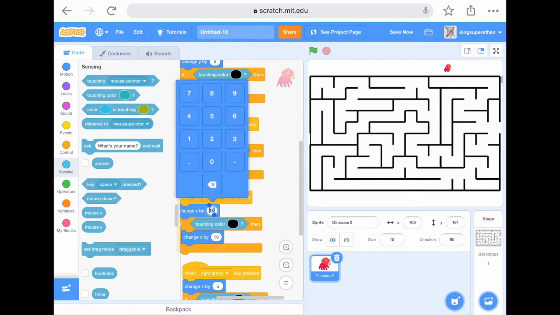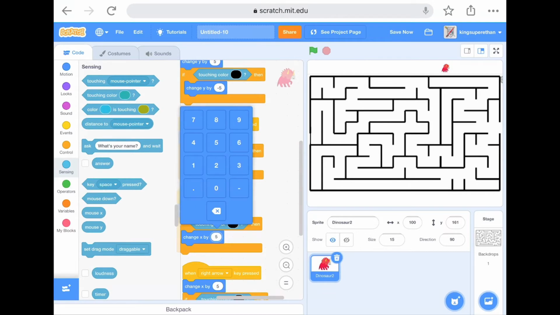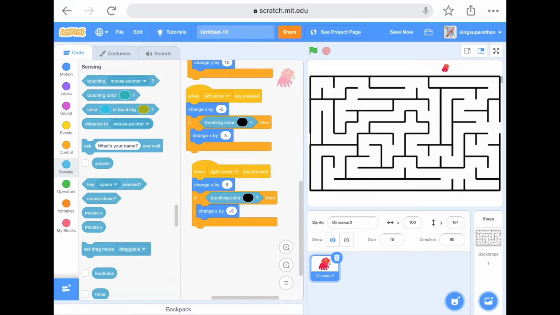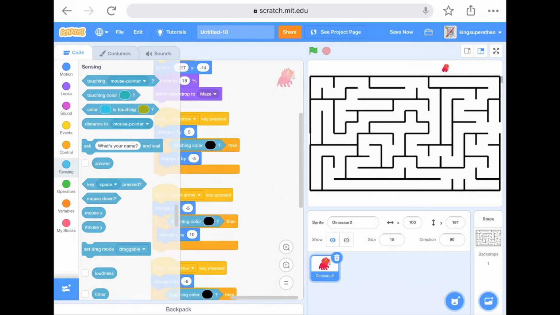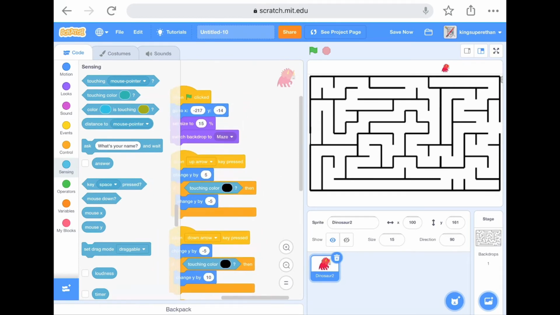Never mind, let's just do this first. Change X, left arrow, -5. And this will be 5, and then yeah. And I guess that let's try it. Oopsies. Okay, that's good. So then what we will need next is another thing for the end, like right over here.